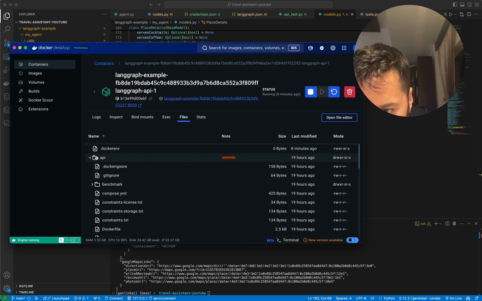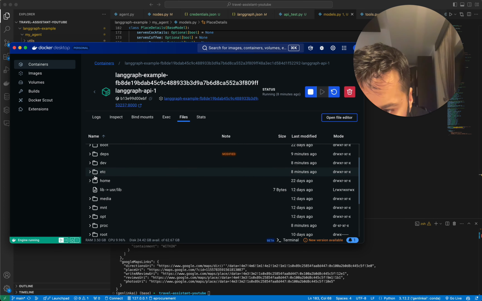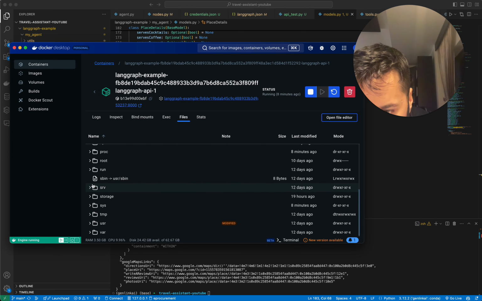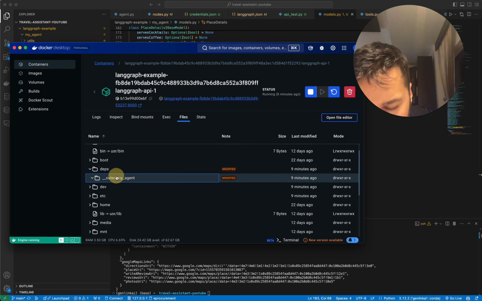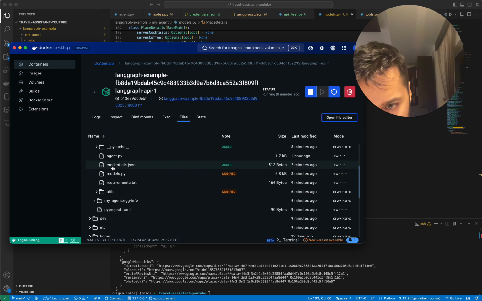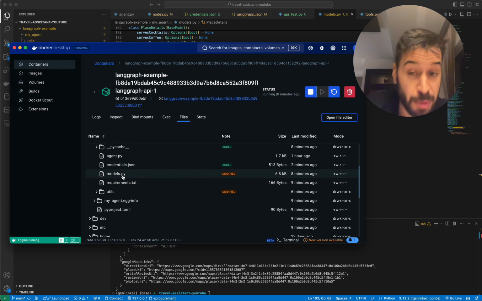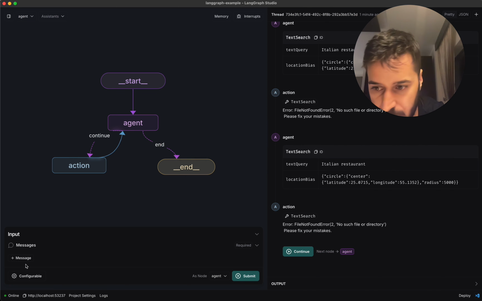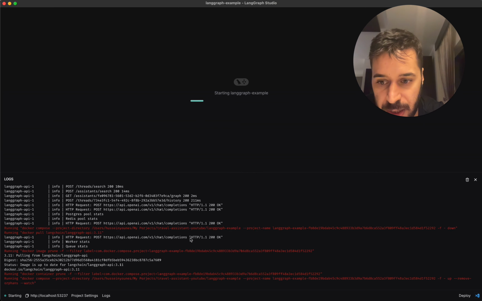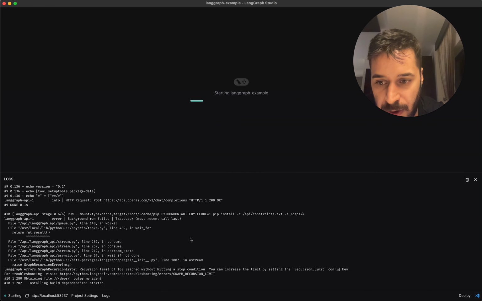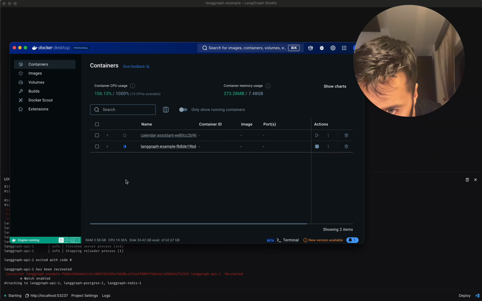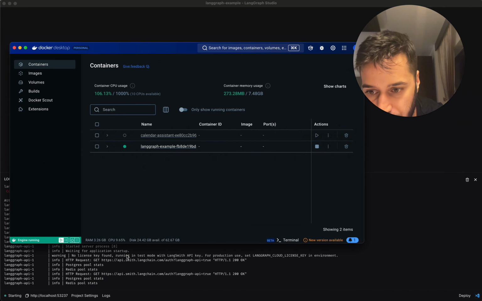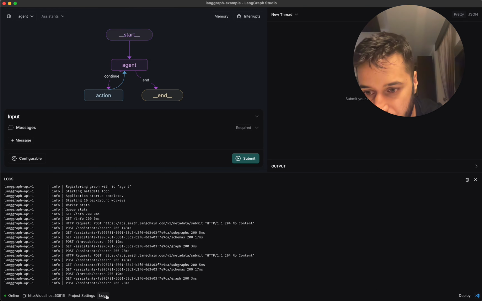So Docker file, benchmark, etc. Yeah, it should be in dependencies actually. Dependencies, my agent, credentials. So it's actually there. Maybe I need to restart the container. I need to restart. Yeah, so it has been restarted. So let's check now.